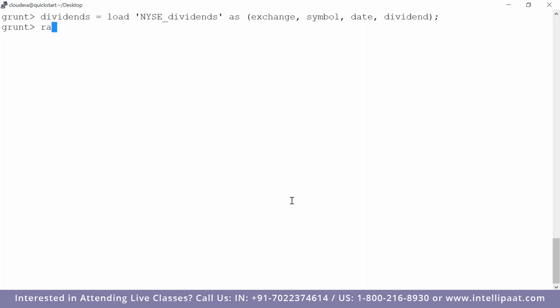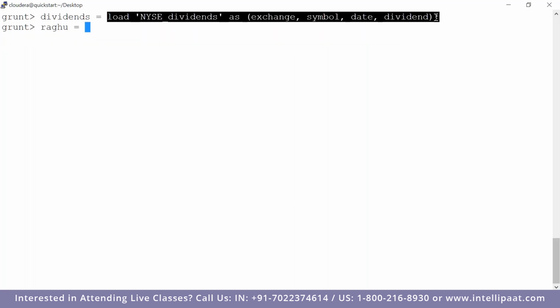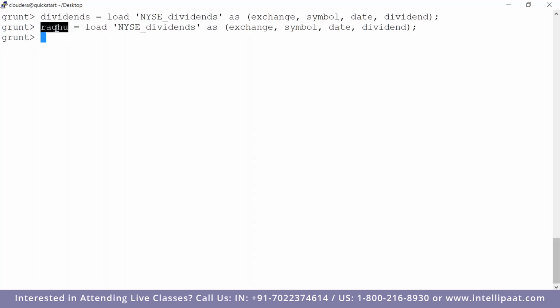For example, I can say Raghu equals this. Works. So here what you give doesn't really matter. I mean, it should be something which you remember. By the way, it is not a variable. Pig doesn't have a concept of variable. This is called a relation, not a variable. So now we say Raghu equals load this file. So does that mean there is some data which is getting loaded? No. Load is an operator in Pig, or a function you can call it.